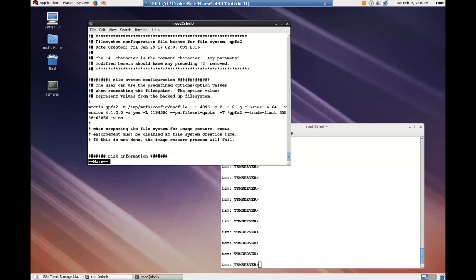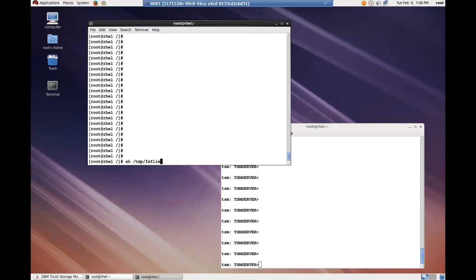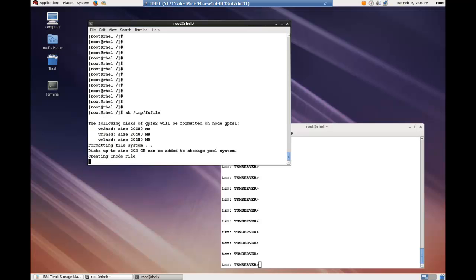We're now going to recreate the base file system, and I've copied some of the query information into this file. And the key point here is this mmcrfs command, which exists in this file. And this is going to recreate the GPFS2 file system for us. So I'll go ahead and run a shell command to recreate those file systems.